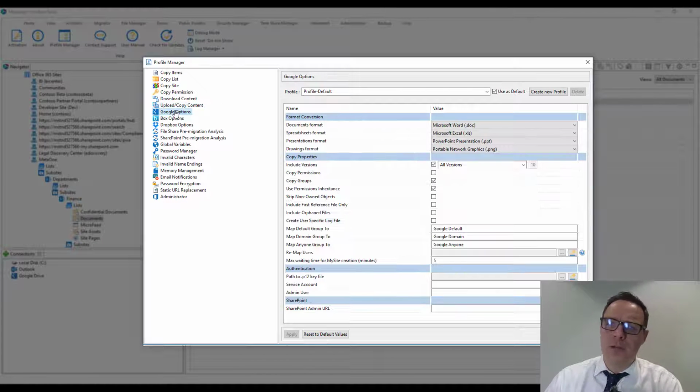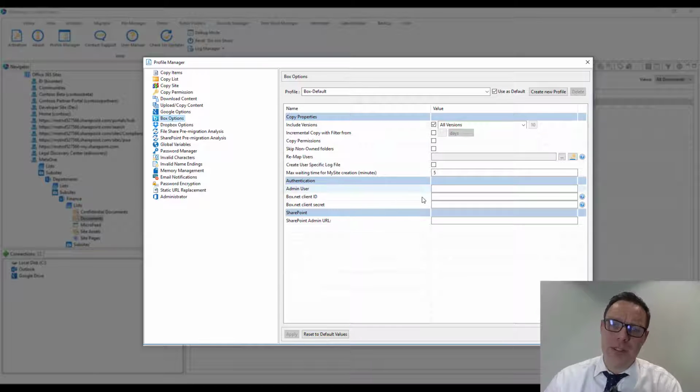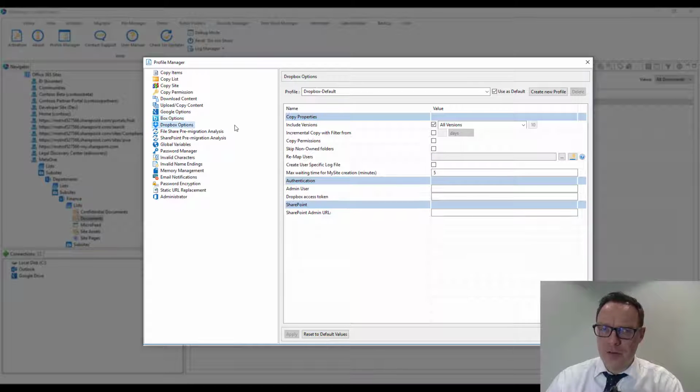If I click on Google Options, these are the options for migrating data from Google Drive to OneDrive. So for example here, we can specify the document format that we want the documents to be in when they're imported. Similarly, on the Box options, we can specify the options for migrating from Box to OneDrive and Dropbox to OneDrive.